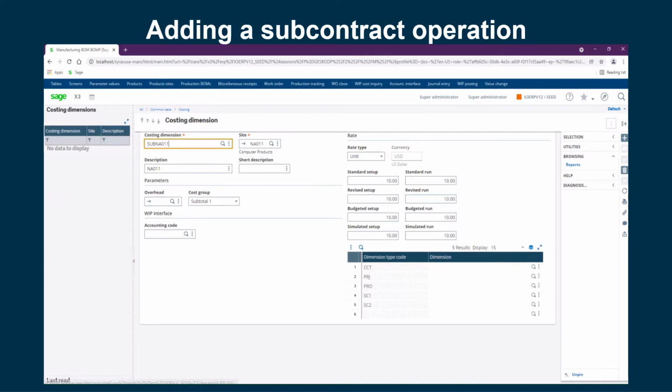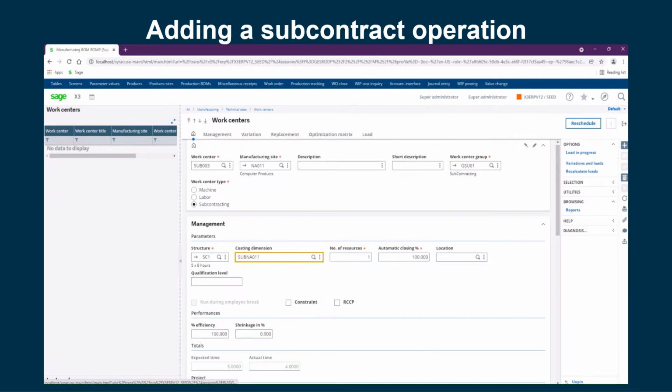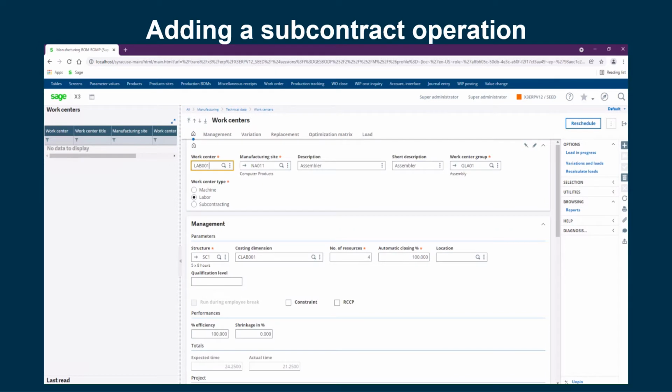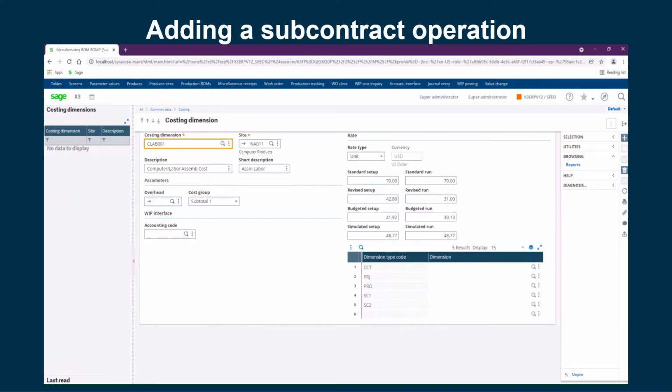And also I wanted to show you the cost of the lab work center. So this cost and dimension, if I drill to it, will show me that standard setup is 70 and standard run is 70. So these numbers, we will look at them when we run the standard cost roll-up.